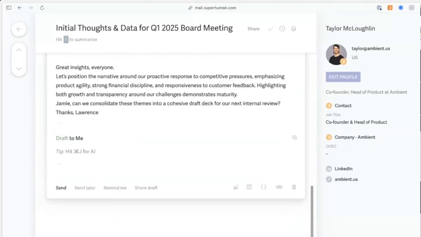So I'm going to hit enter. I'm going to start to write out, okay, thanks. We'll come up with deck outline. Now I could send that. It's pretty curt and short, and I could spend some more time here really working up a better version of this.